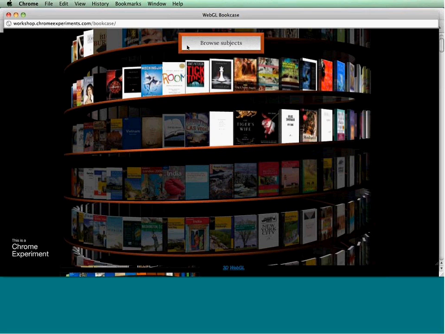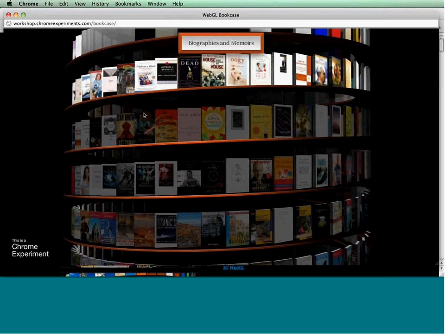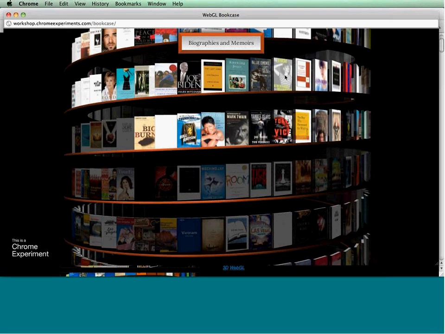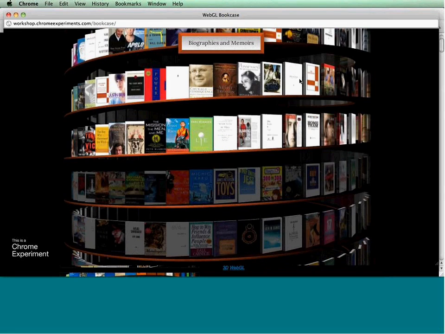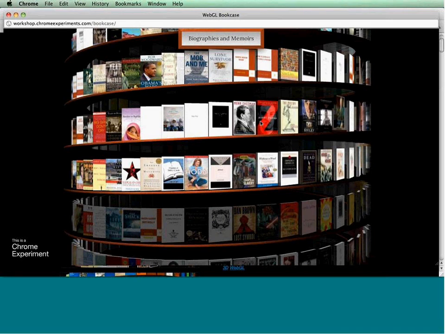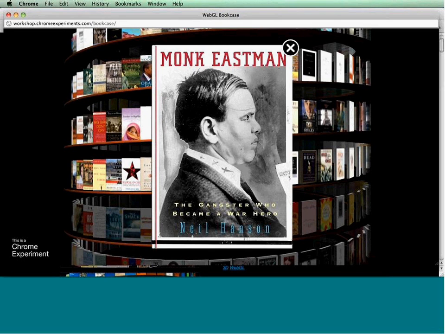So you can see here I can click on the different subjects. Maybe I want to go to biographies and memoirs. It does this neat browsing experience. And I just keep scrolling. The more that I spin this bookcase, I'm getting new titles, and then you can click on a different title here, and it'll pop open. So I can get a neat view into the book.